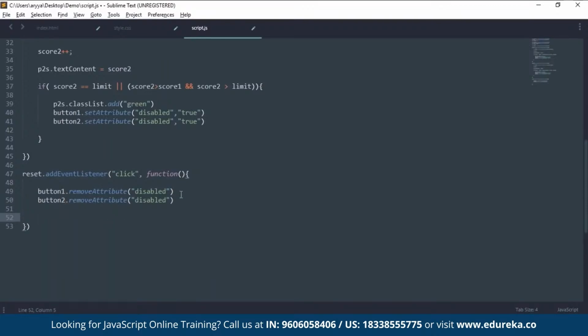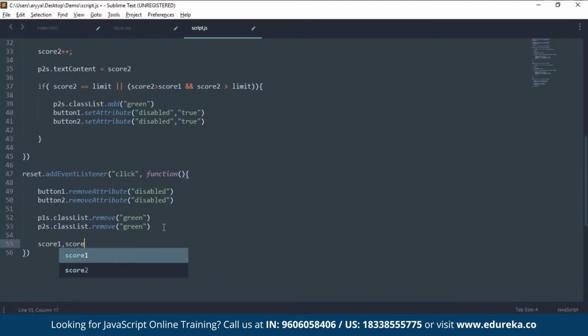We now also need to make the text green again. So we can just go p1Score.classList.remove, and you want to remove green. Since you don't know if player 1 or player 2 is winning, you want to do it for both of them. We also have to set both the scores to 0. So we go score1 equals 0, or you can just go score1 and score2 equals 0.